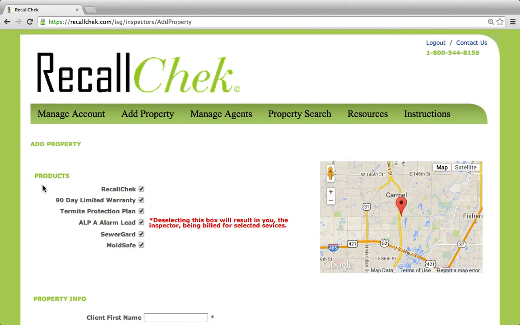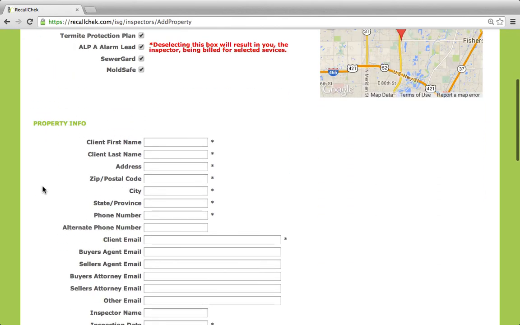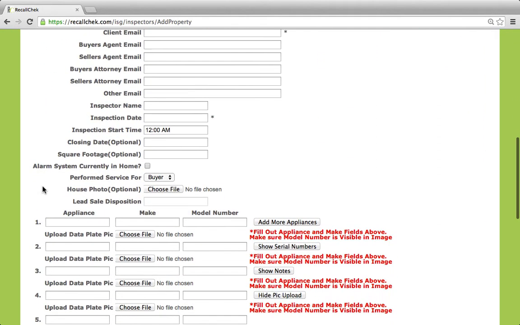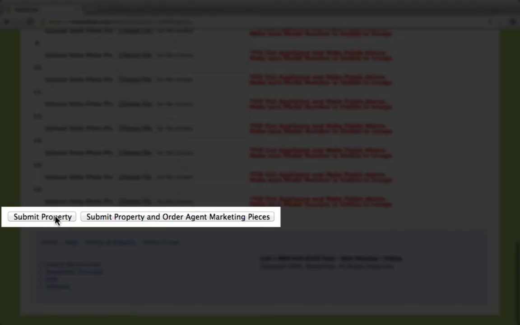The first thing I want to point out is if you are putting in the recall checks directly through the website, on the first page that you come to, and this is what you would fill out, you can put in the appliance information for any of the services that your account's currently set up for. And instead of just submitting the property down below, you can actually submit the property and order the agent marketing pieces, which will take you directly to the next page.